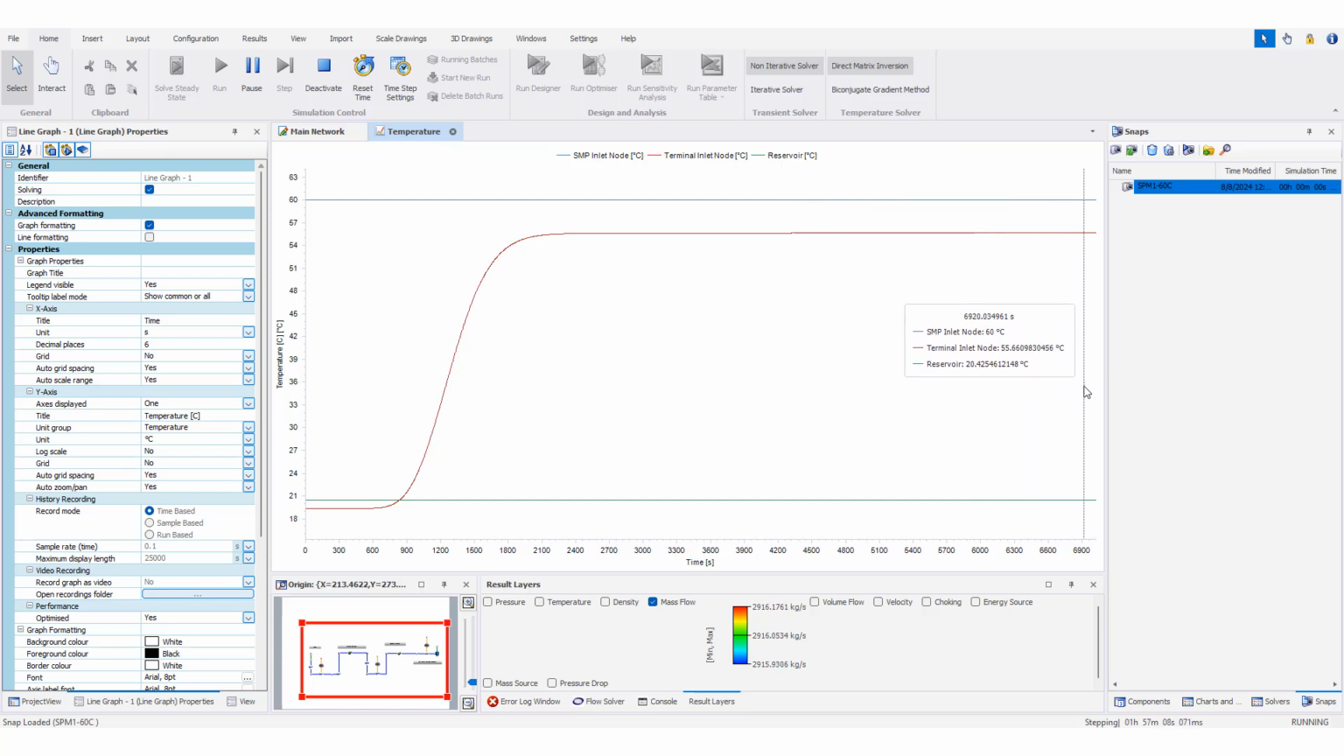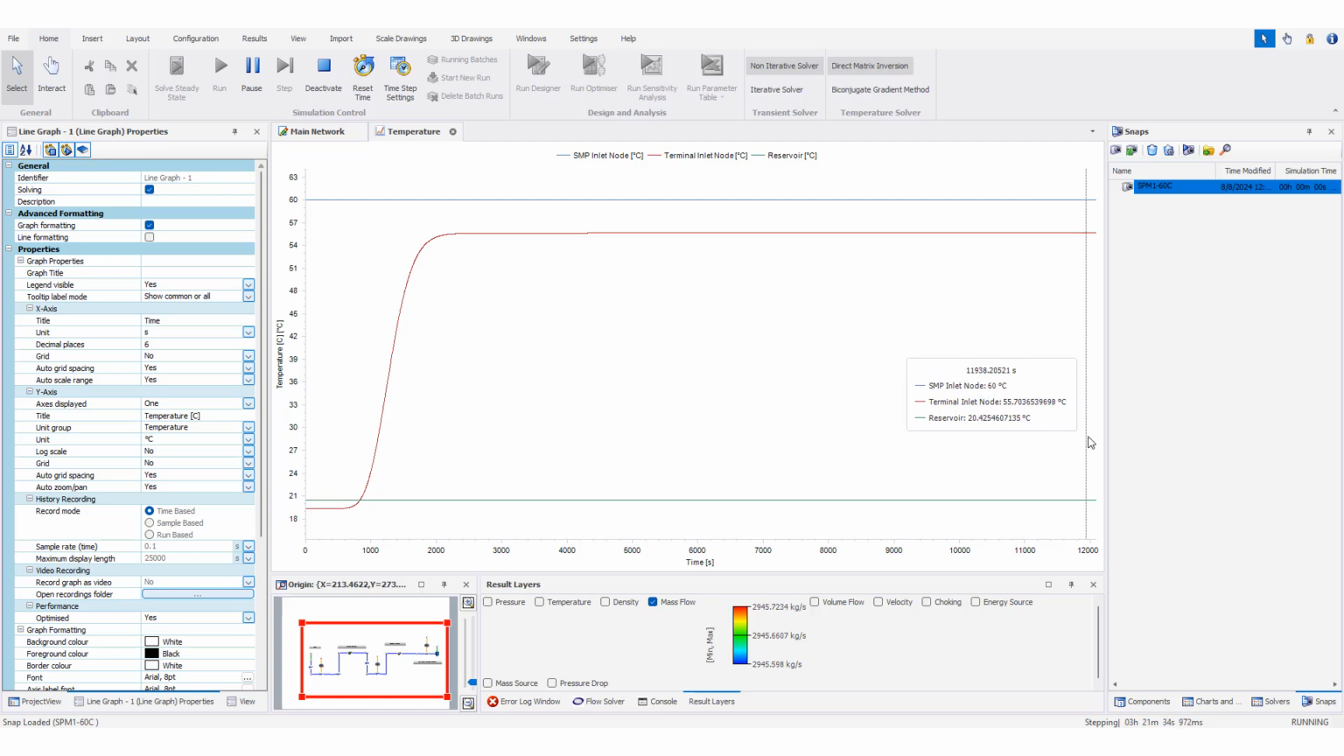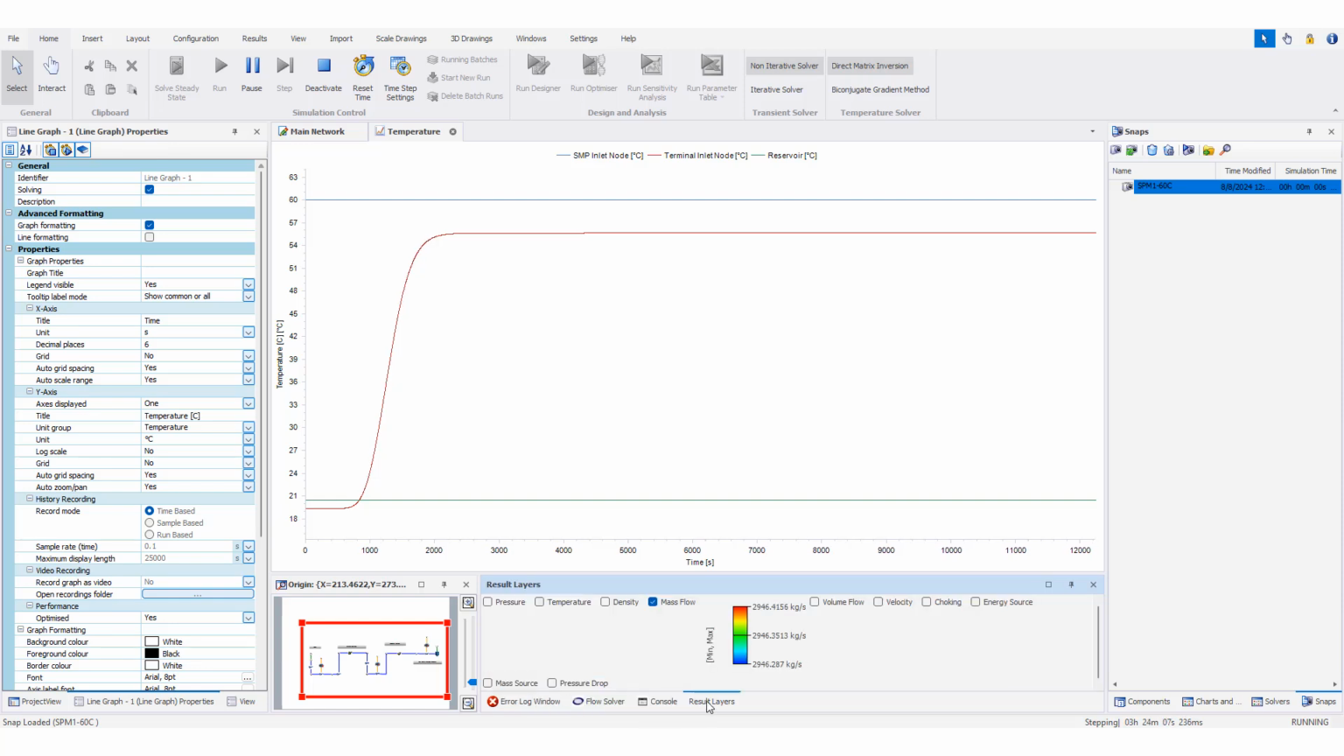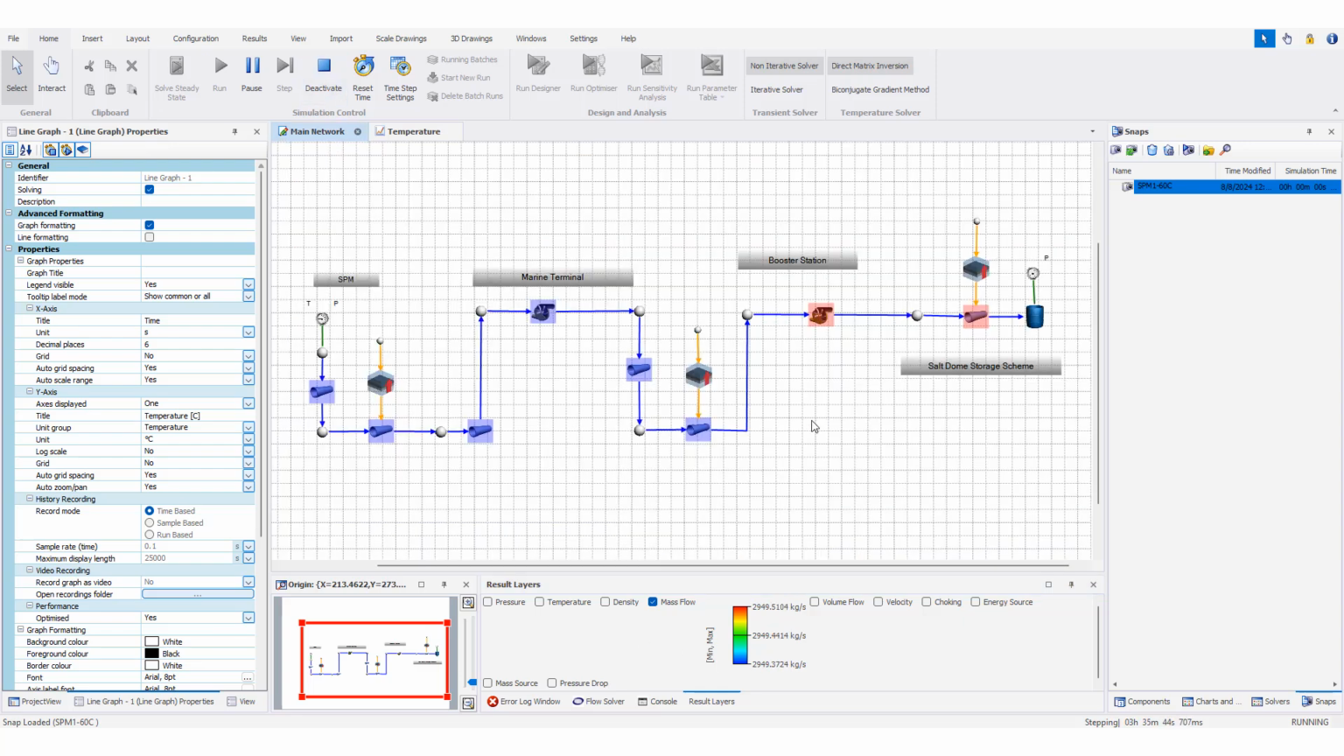So now is about 7,000. Yeah. We are now at 12,000 seconds, about 50% of the solution done. Again, that's constant temperature for the three graphs that we are seeing, that the mass flow rate increasing toward 30,000 kilogram per second that we had previously for 60 degree. So now it is about 2950 almost, that you can see here.